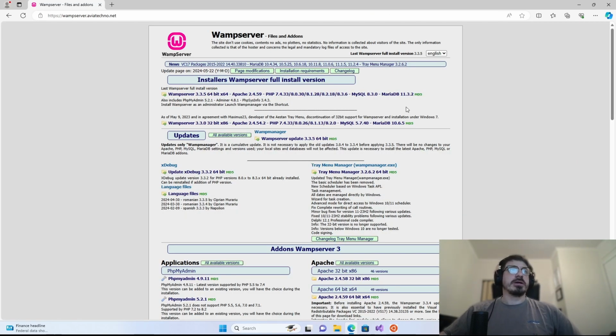So your page should look something like this. What we want to choose is we're looking for installers for WAMP server full install version. We're running on 64-bit architecture, Windows 11 in this case, so we will download the 64-bit installer. You can see it comes with multiple versions of PHP, which will be required for developing a WordPress site. It'll also come with a version of MySQL and MariaDB, which can also be used in WordPress sites. So we're just going to click that and just let that installer run.